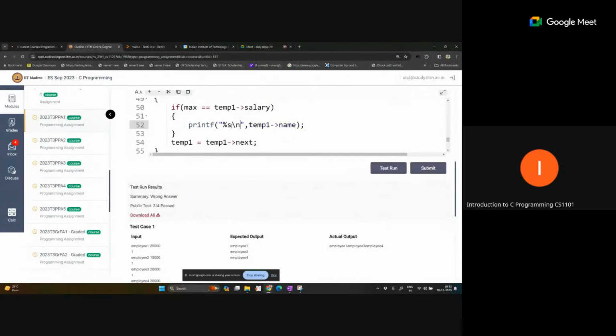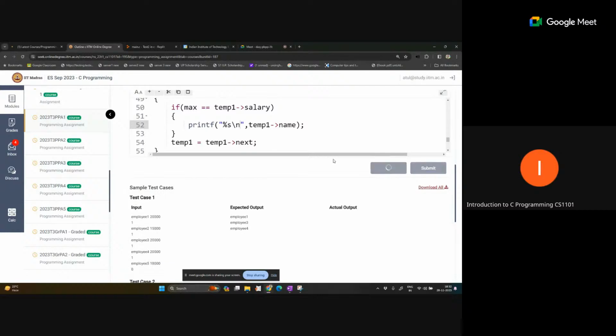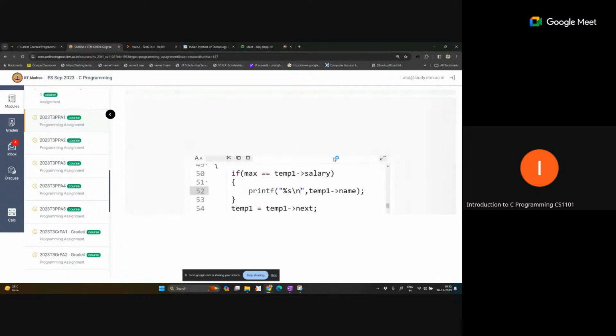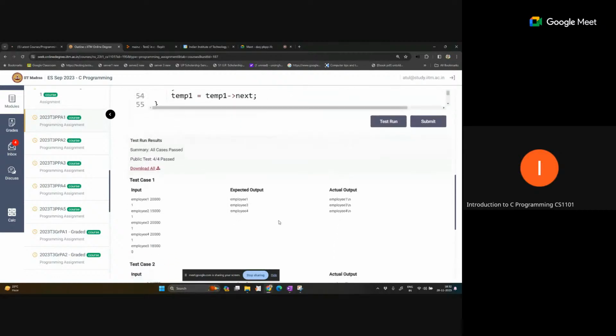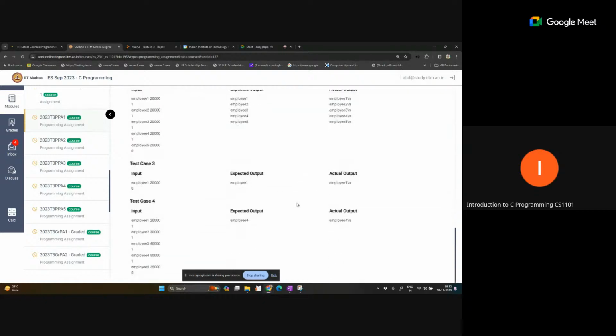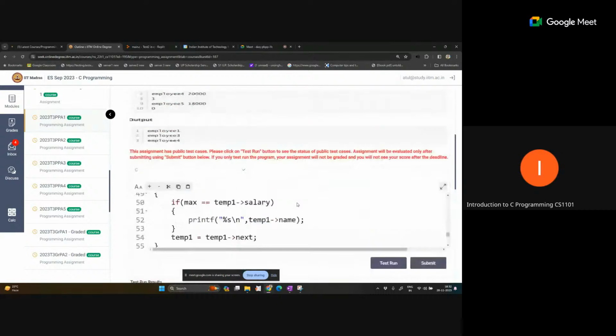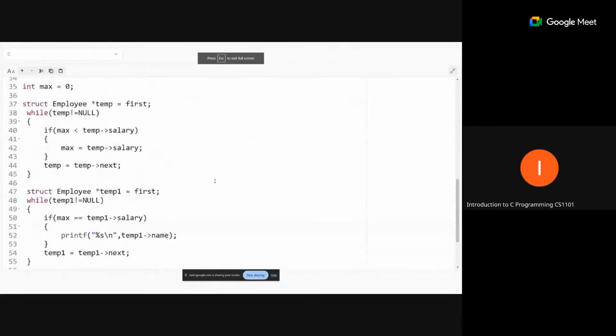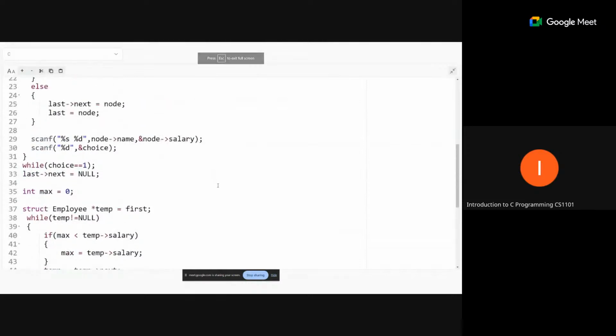Now you can see that all is matched. So I hope these things are clear with dynamic memory allocation: how we can store the data in memory, and how we can link the data.